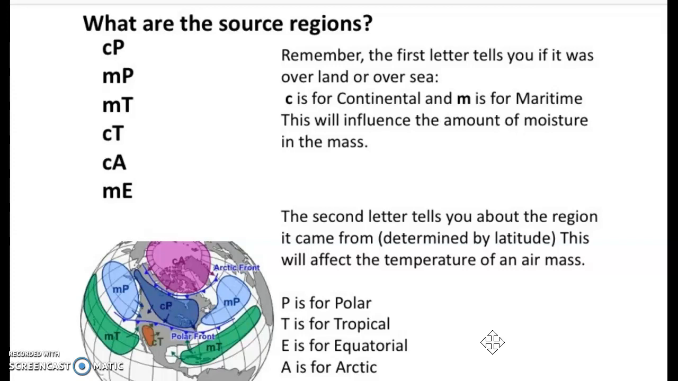The second letter tells you about the region that it came from. So P is polar, T is tropical, E is equator, and A is Arctic. Arctic is the north and south pole, equator is the center of the earth, tropical's between the equator and polar, and then polar is between Arctic and tropical. So it kind of goes equator's the hottest, then tropical's right above and below that, then polar is above and below those, and then Arctic is on the north and south pole.